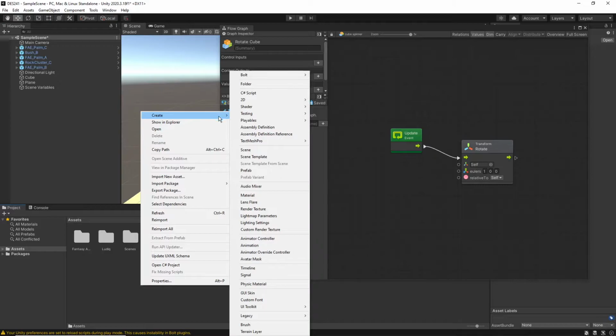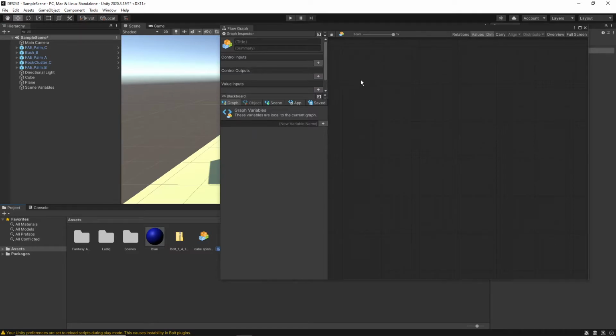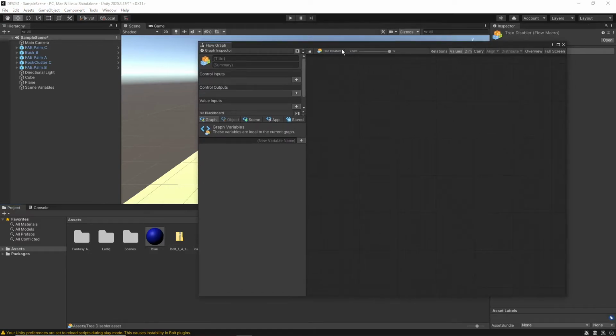So let's hit create and go to Bolt. Go ahead and create another flow macro. Let's name it. You can see it's hidden behind there, but you can just type into it tree disabler. You can see that this flow graph has automatically swapped to it. Then we'll call it a tree.